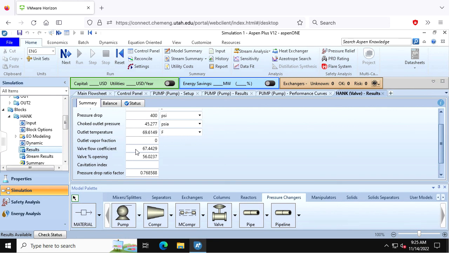All right, we're pretty much out of time. That's an introduction to ASPEN. We focused only on liquids. You can do it with compressors as well. That takes quite a bit more input, so I didn't bother doing it today.